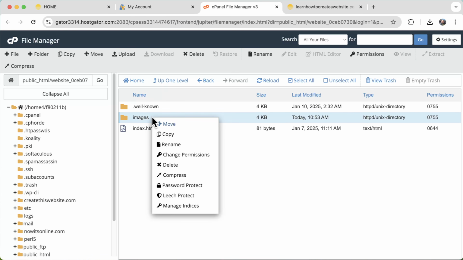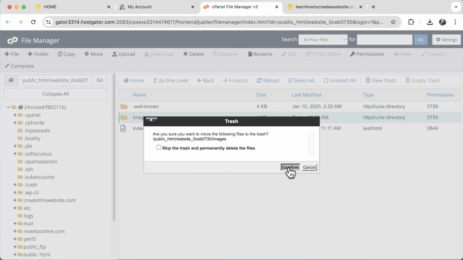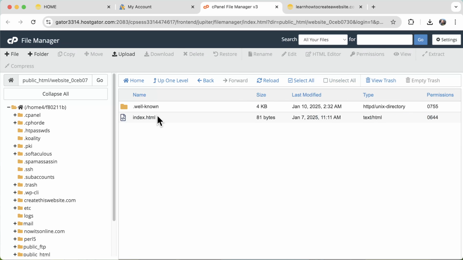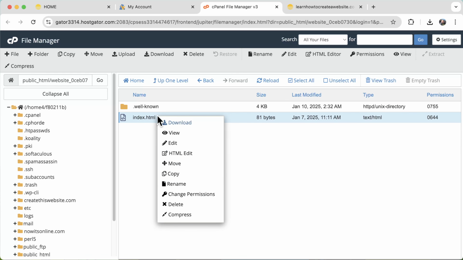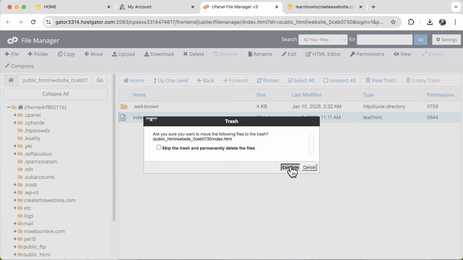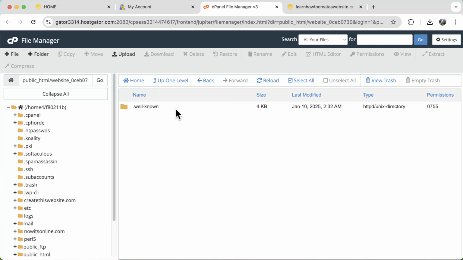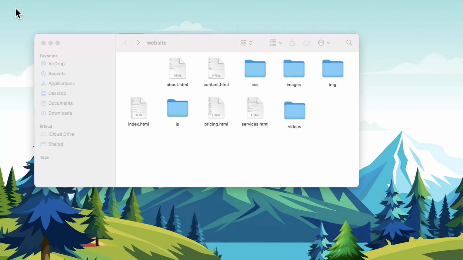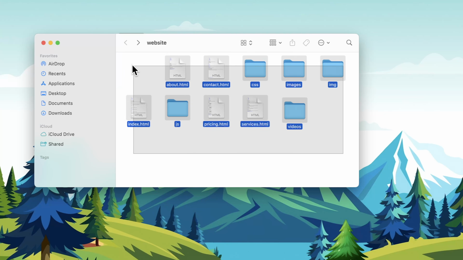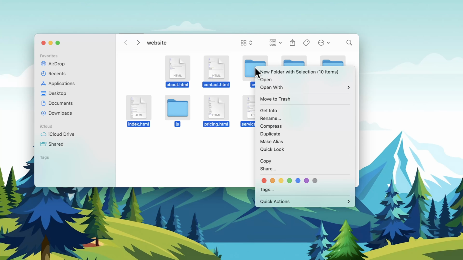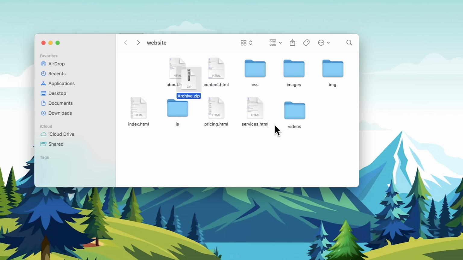Let's go ahead and delete this right here. And let's go ahead and delete this index here. So we're not going to have any website for a little while. This .well-known is something that the hosting company puts on there, so we can just keep it, and that's fine. And what we're going to do is minimize this, and go into our website folder, and we're actually going to select everything and right click and press compress. This is going to compress it into one file right here.